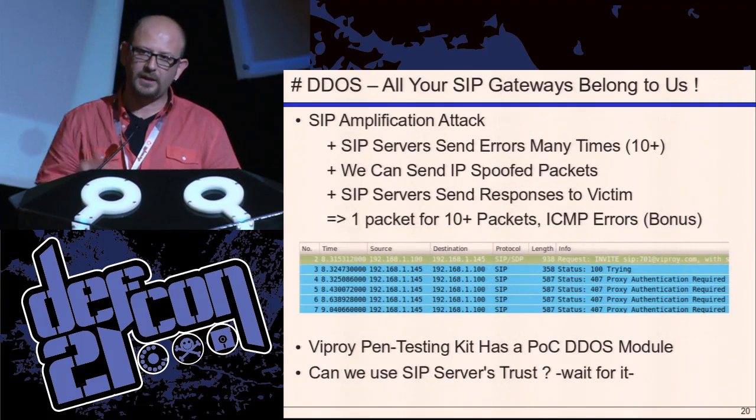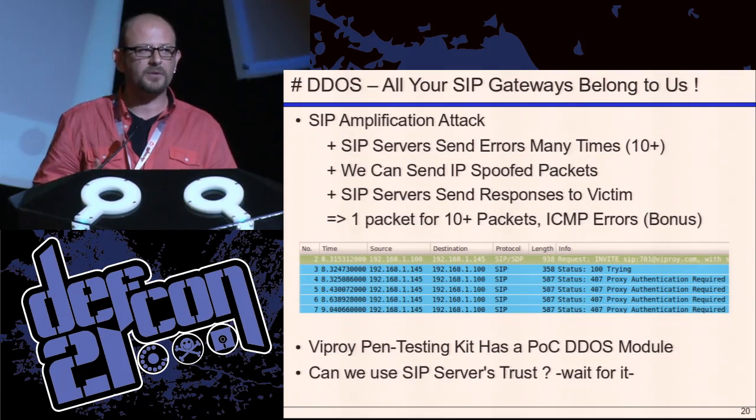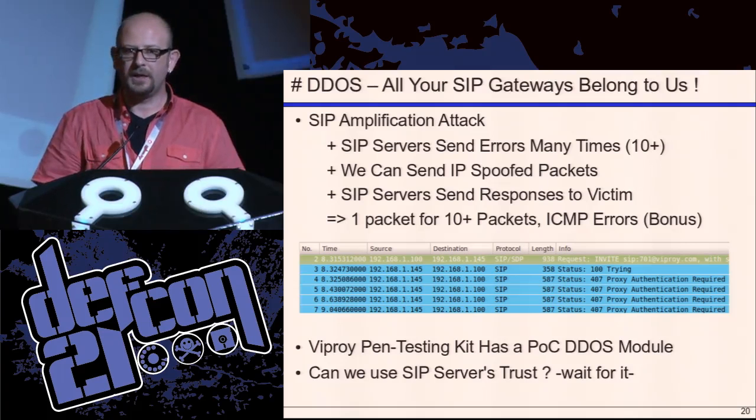By the way, we have another attack. SIP servers send many responses. It's in the RFC. So we can initiate a bogus request, for example an unauthenticated invite or something else. They will send us many responses: 10 plus, 20 plus, maybe more.